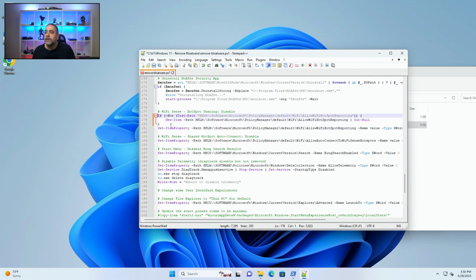So let's say you want to turn off this whole Wi-Fi Sense thing, you can put a pound sign in front of all of these lines, and that will skip past that. Or you could just delete it from the script if you don't want it at all. But if you want to re-enable it, you could just delete the pound sign in front of it. Pound just means it's a comment, so it'll comment out that line specifically.